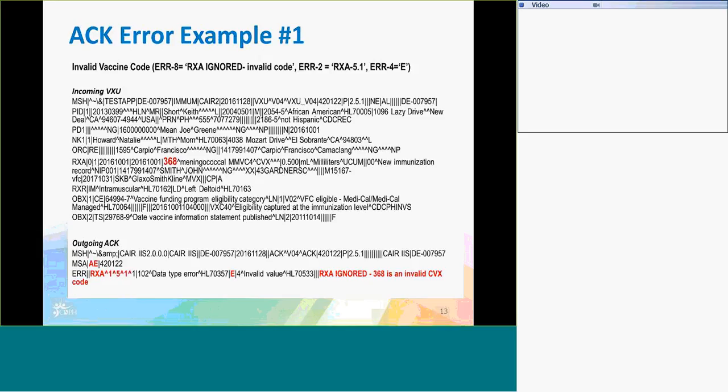In ACK error example 1, there is an invalid vaccine code. If a provider sent this VXU message, the ACK message returned to the provider would show that this message was accepted, but it contained errors. The MSA1 displays an AE.